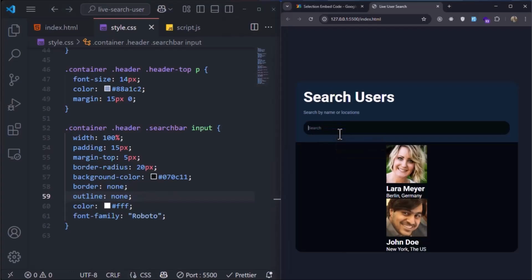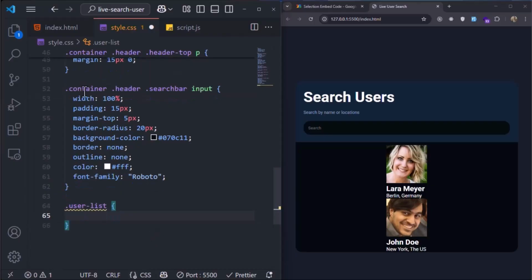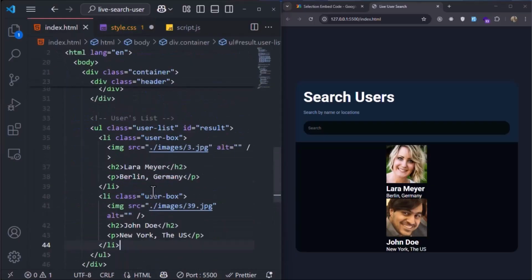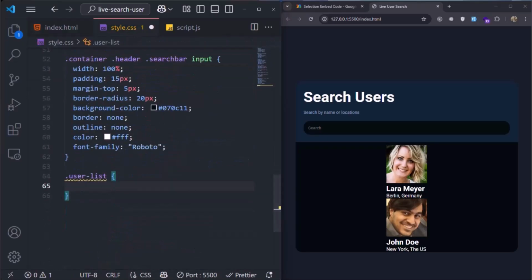Now everything works perfect. Now let's go for the user list. The user list, which one is the user list? This ul actually is the user list. So now let's go for this one. We're going to give it a display of grid.